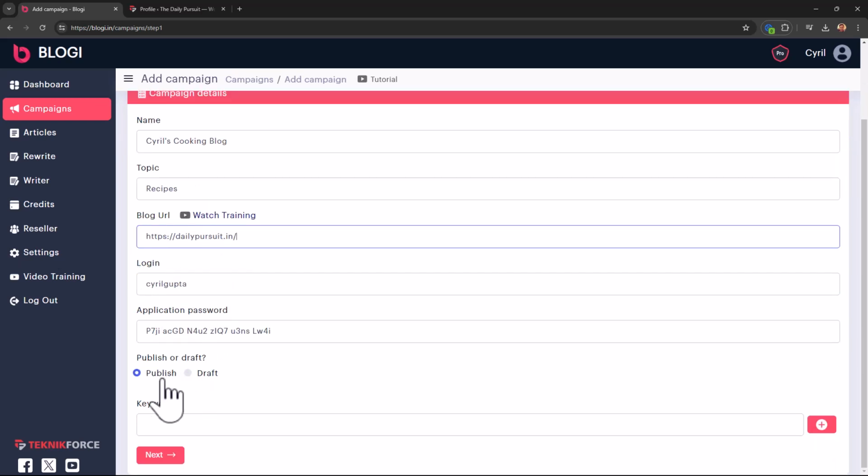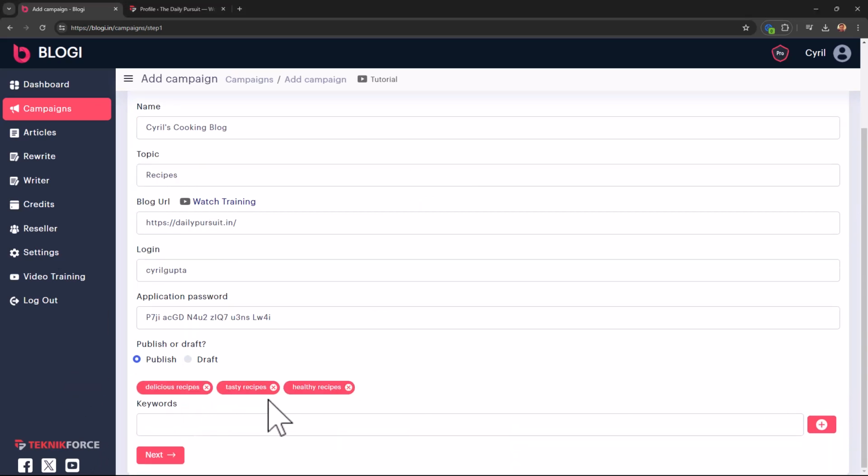And you can also decide whether you want to post your posts to the blog in publish or draft mode and also select some keywords. So Bloggy will try to center the content around these keywords. You can use as many as you want, use 5 or 15, it doesn't matter. When you're ready, click next.